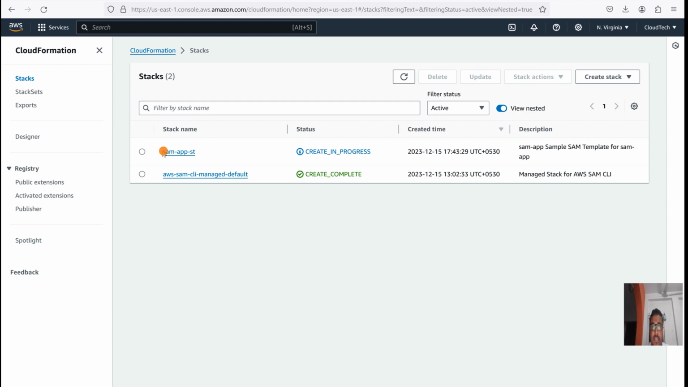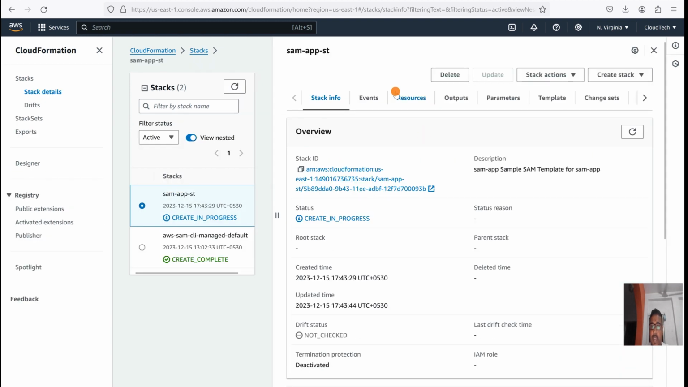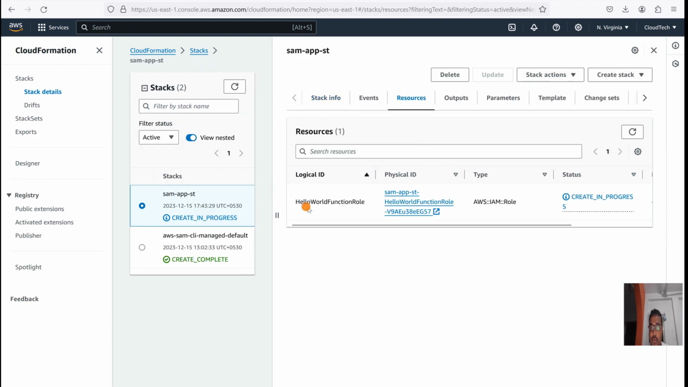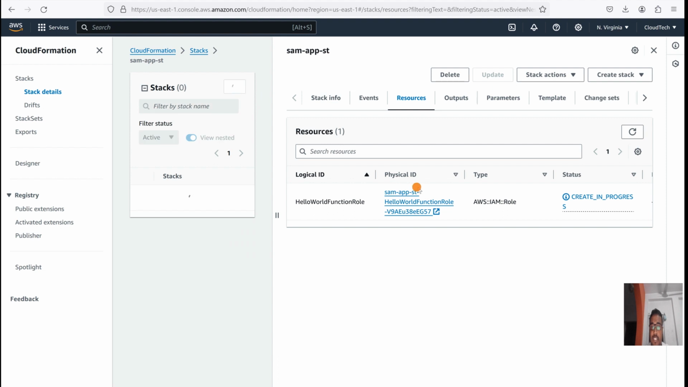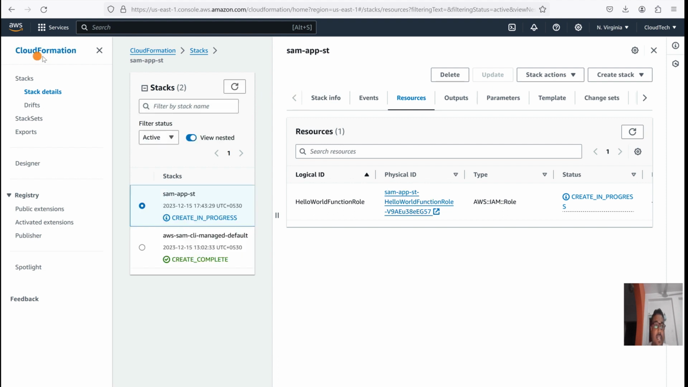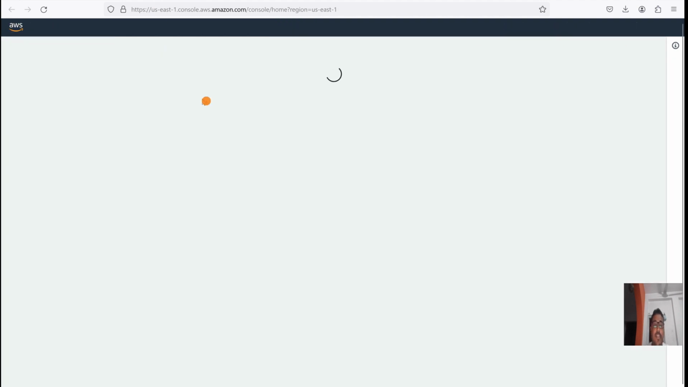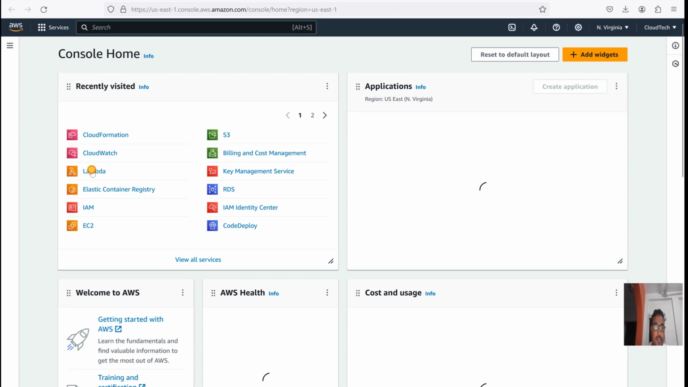So it is in create in progress. If you go to Resources, the Hello World IAM role has started creating. It will take a couple of seconds to complete, and once it is completed we are able to see that. Let me show you in the Lambda function. It is going to create one Lambda function also.